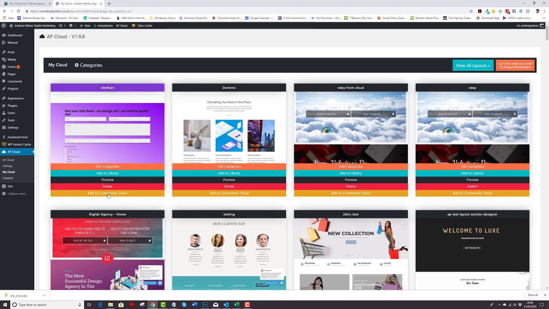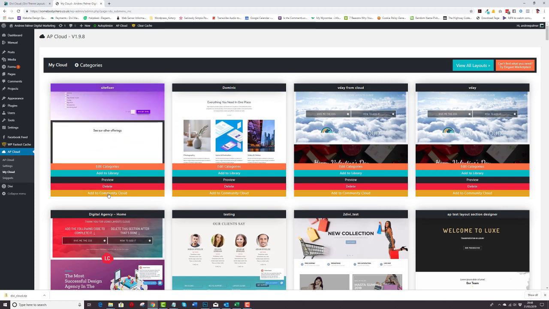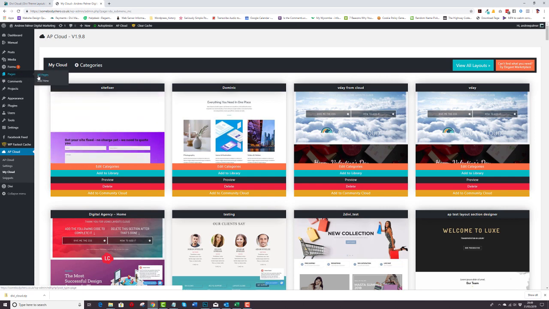You can also add community cloud layouts. We do moderate those, so make sure that the copyright is completely yours if you'd like to share with the community cloud. So this is how you use the Divi Cloud with the Visual Builder.